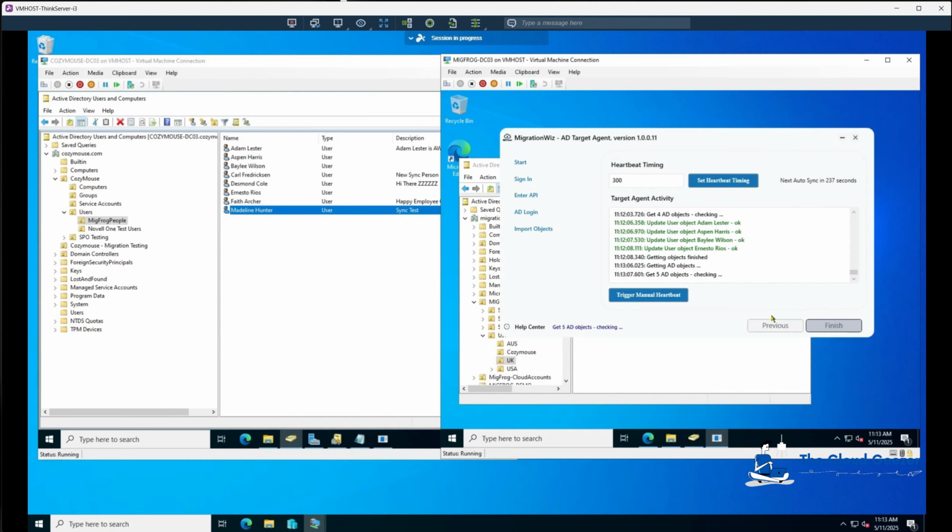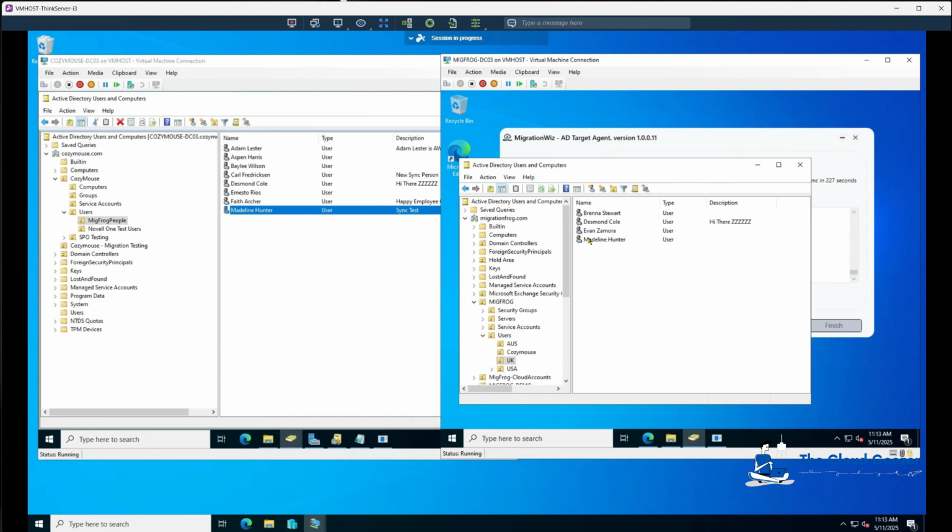And I'm expecting, of the objects that it is going to sync, we're going to get an update user for Madeline rather than a create new one. Yes, there we go. Look, update user Madeline Hunter. That obviously means that it's found something because it hasn't had to write a brand new item. So let's go and have a look in here and see if it has in fact updated this entry. So let's have a look at the Cozy Mouse here.